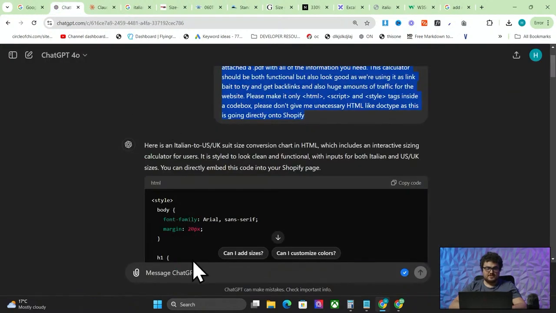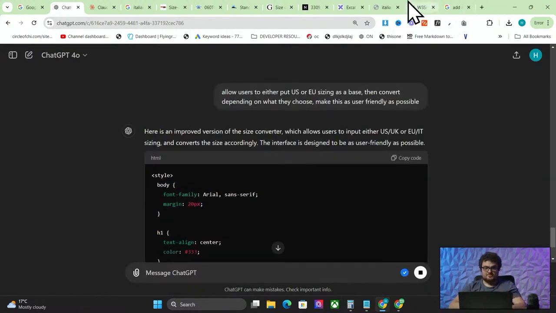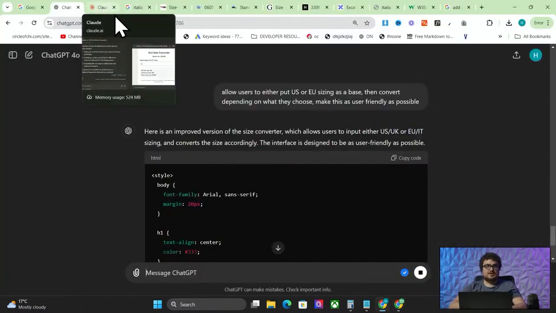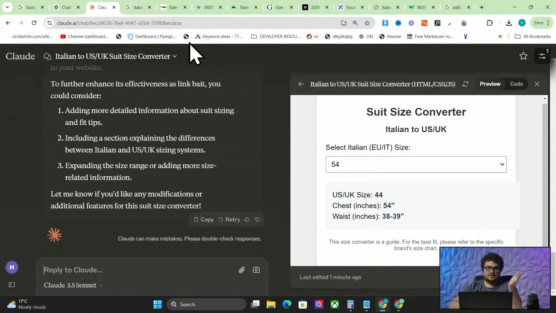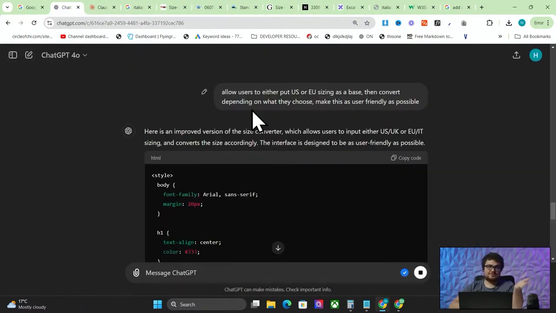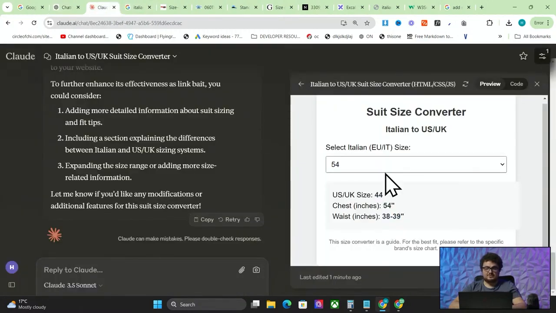Perfect. Okay, I'm just going to say to ChatGPT, allow users to either put US or EU sizing as a base, then convert depending on what they choose. Make this as user-friendly as possible. And then at the bottom of this, I'm going to say write a little description. Tell it to make the code as a shortcode. Yeah, you can put React on WordPress. I just don't think it's worth it personally, because you can just literally make something that doesn't use React that still works. Like this does not use React, but it still works.